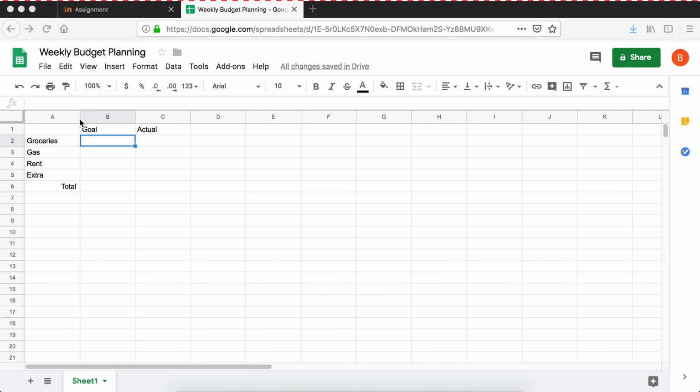That way you can compile it maybe all at the end of the year, at the end of the month, or at the end of 6 months, half the year, whatever. So on the left hand side, in column A, I have all of the things I will be spending my money on throughout the week or throughout the month: groceries, gas, rent, and maybe a little bit extra. And then I have goal and actual. Goal will be what you plan to spend, and actual will be what you actually spend that week.